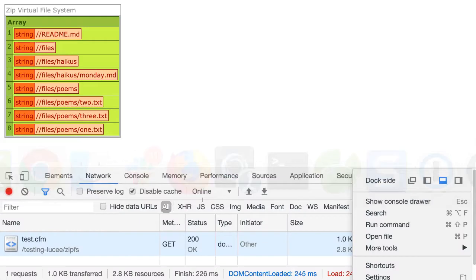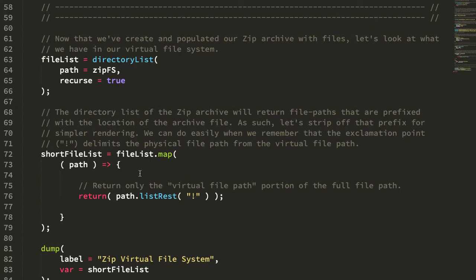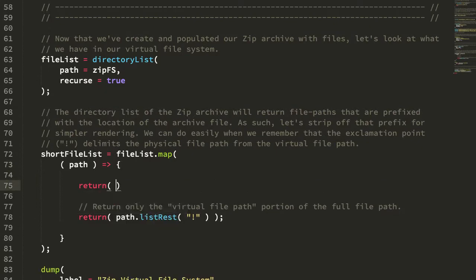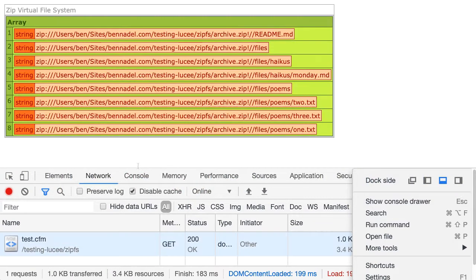And when we run this in the browser, here's what we get. Here's our zip virtual file system. These are all paths that have been trimmed to just the virtual portions, meaning we've stripped off the physical file portions. Actually, since this is a demo, let's just return the path here. Let's not strip anything out. You can see what happens: we get the full zip virtual file path schema, we get the location of the physical zip archive in the file system, and then we get the virtual file path, or the zip entry contained within that zip archive, right?